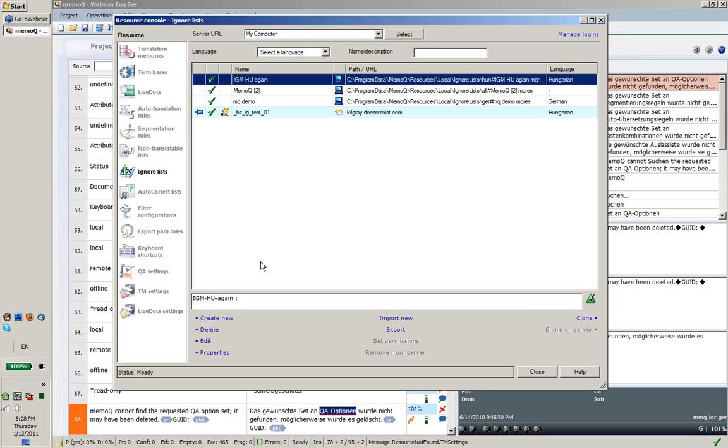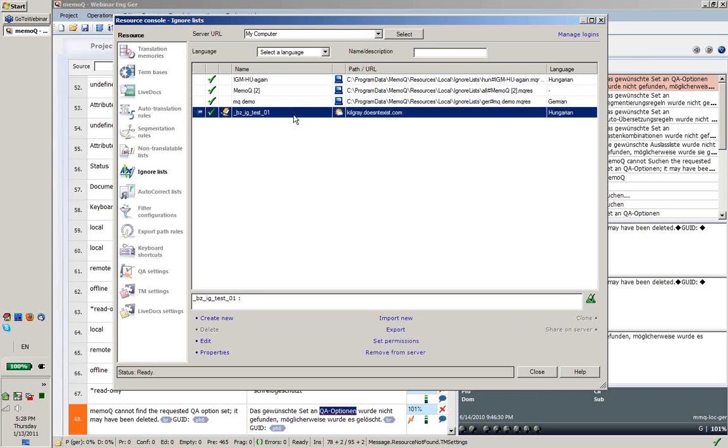What makes this a resource? Why is this more than just a file? Well, you can import and export it, so they are interchangeable, exchangeable. And they can be either local or remote. If you have a server, this one here at the bottom with the sun and the cloud is actually a remote ignore list. So you can have a number of translators and proofreaders share the same ignore list and work against it to build the same ignore list.